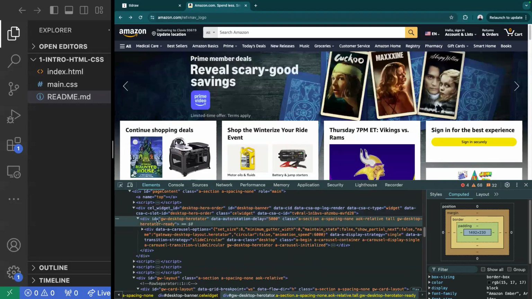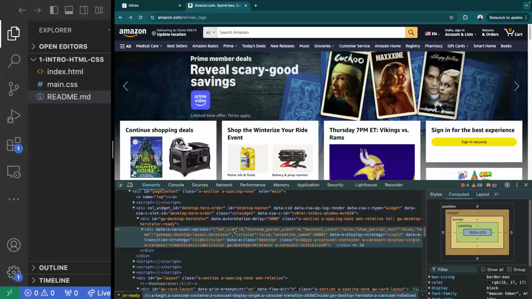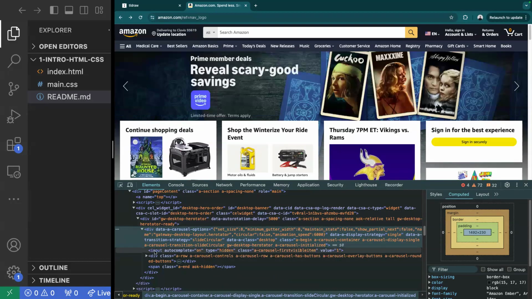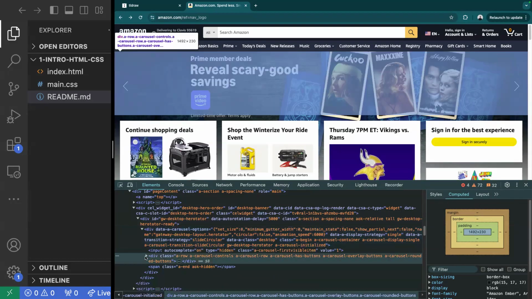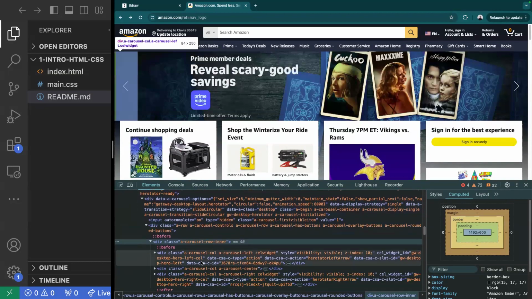Inside of it, there's another box that holds a deeper class, and more than likely they have these nested within one another because they have some CSS that they have to apply. And we can see they have some inline CSS here, talking about style, set size, minimum gutter width, a lot of different elements that go into that division. And if we continue to open up each division, eventually we'll get to the carousel. So here it is, carousel row inner.